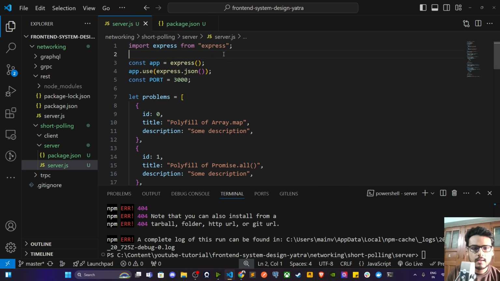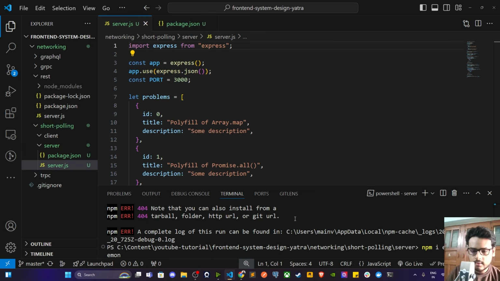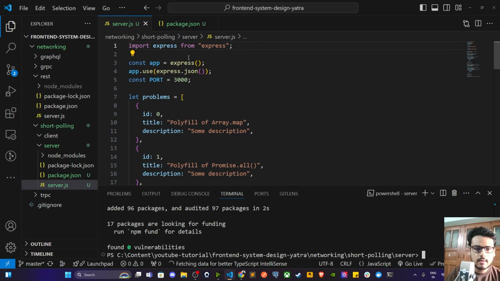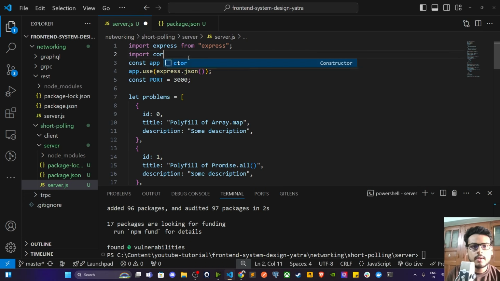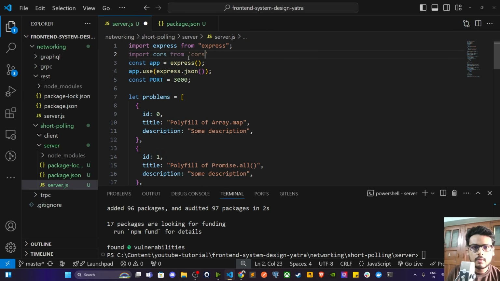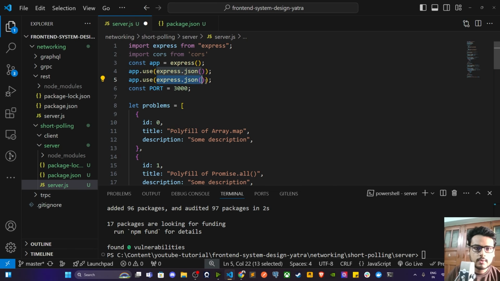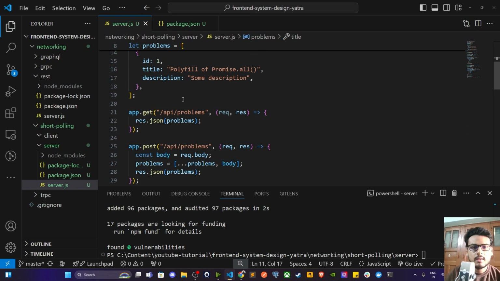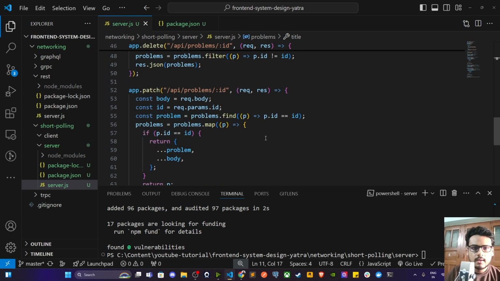Let me fix this, the spelling was wrong. Nodemon. Now we will do import cors from cors and app.use cors. Okay, this we have done.